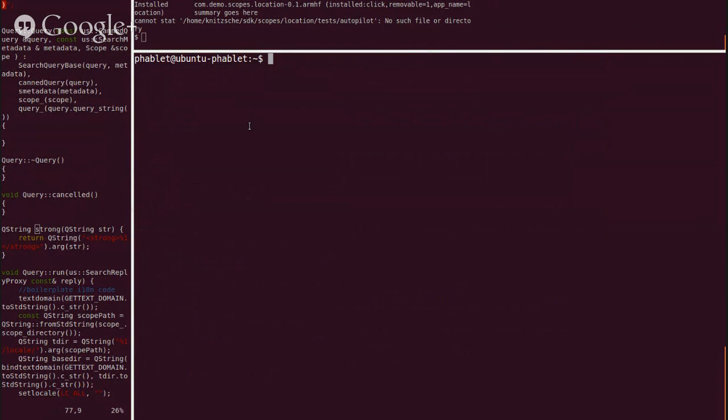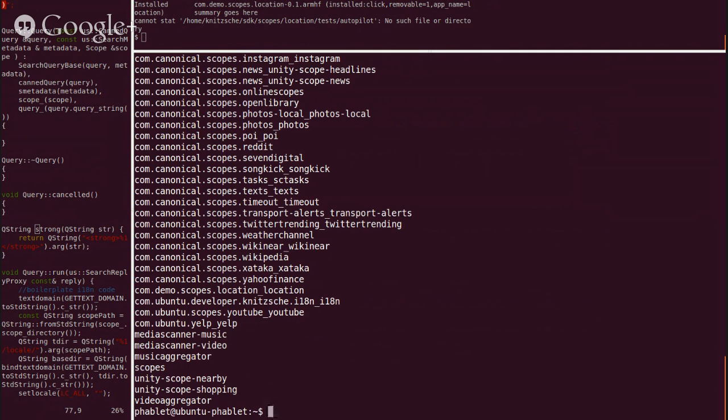If you build the ScopeData project in an ARM hardfloat chroot, you get an ARM hardfloat executable, and it's named ScopeData. So the first thing you can do is use the -list argument to just list scopes that are registered on the local system. So for example, I can list and grep for location, which is the current scope.